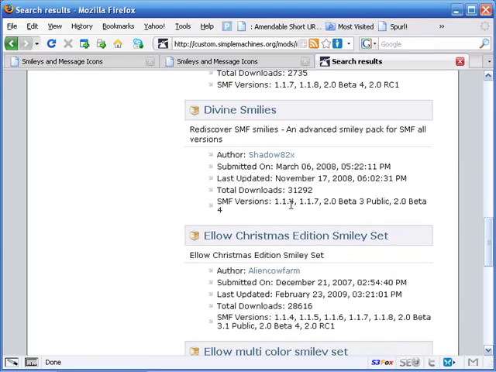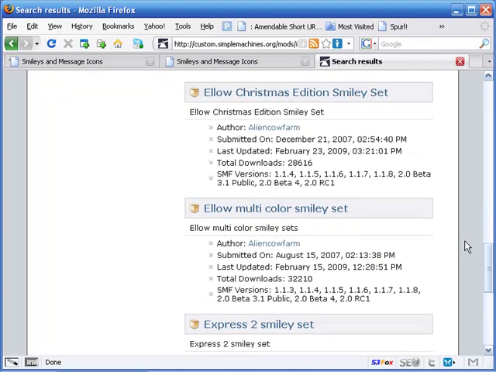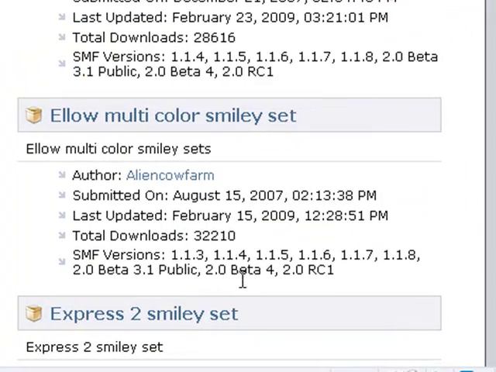Divine smileys, what we've got here, work on that version. The beta 3, beta 2, beta 4, no, because ours is the RC1. Just to be on the safe side, let's get one that will work for ours. And this one here, the Christmas, let's bring Christmas home a little bit early. Need a little multicolor smiley set. Last updated not too long ago. It's cool. A lot of downloads, which tells me something is good about this. And it will work for our version here. So here we go. Let's click on this.